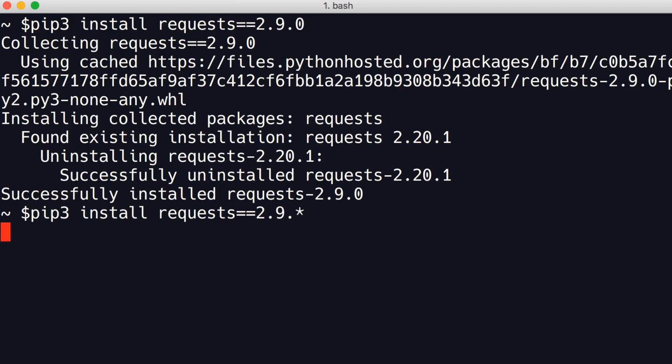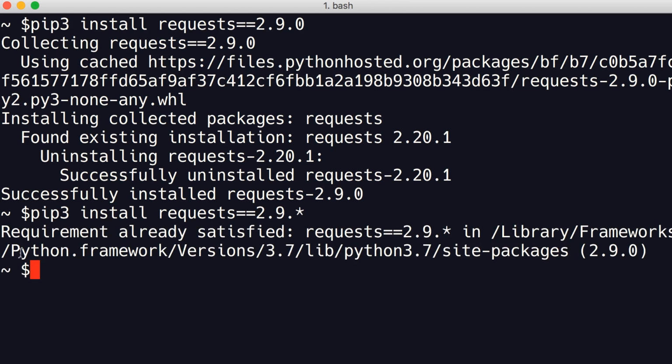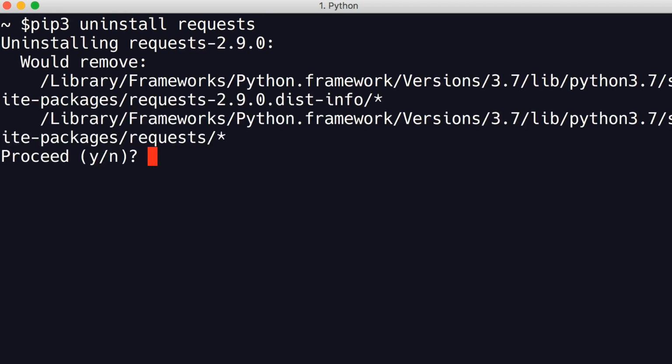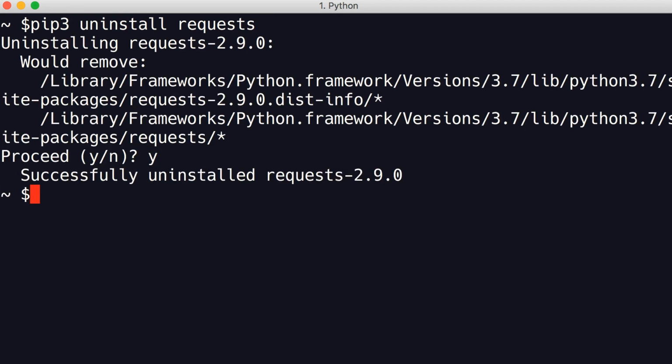Let's take a look. Now we got this message, requirement already satisfied, because we already have version 2.9.0 installed. So first we need to uninstall it before we install the latest compatible version with this. So that is very easy. Pip, this time we're going to use uninstall and then requests. We don't care about the version. This is asking for confirmation, so let's go ahead. Now requests version 2.9.0 is uninstalled.